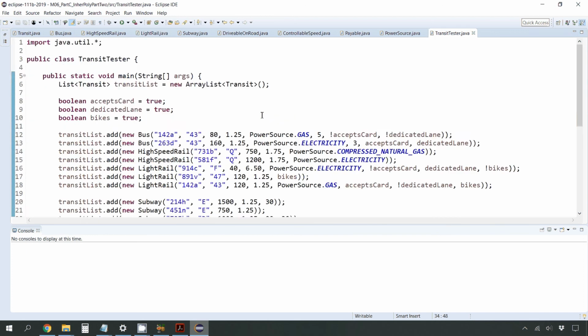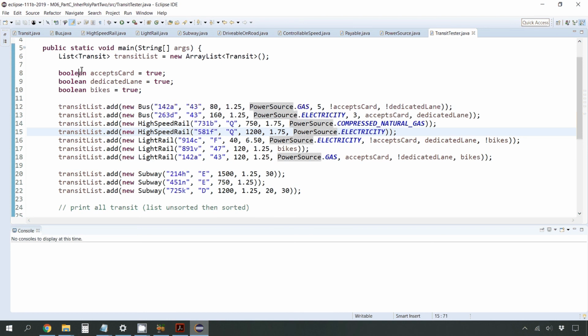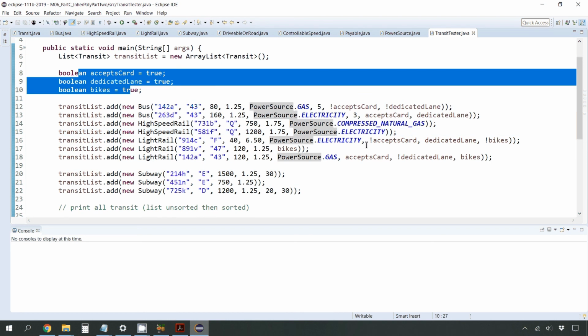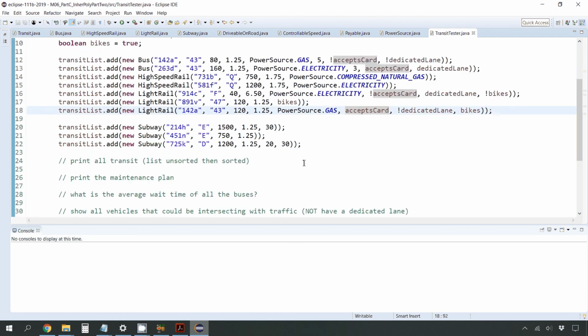Here's my little tester program. So all I've done is I've just created some objects and added them to a list. I created some variables here just to make it a little bit more readable of what we're looking at. You can see that I've invoked all the different constructors, so I encourage you to look through that, look at what all these different choices are, and think about what the default values are that are being used. But we're just going to quickly run through using this.